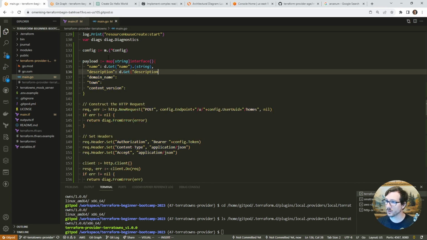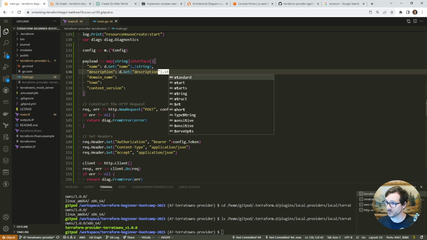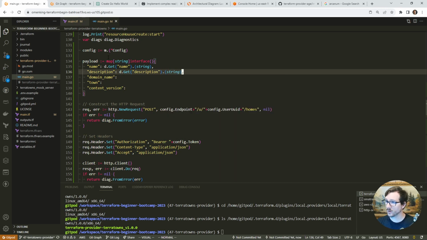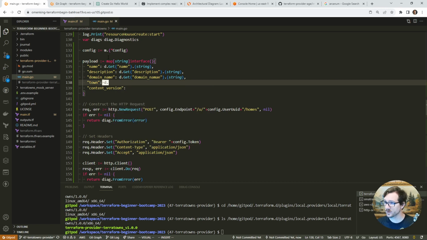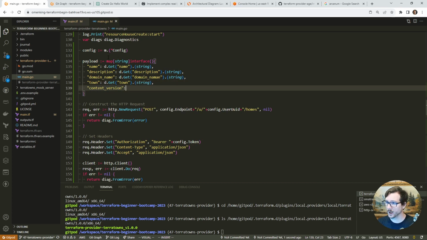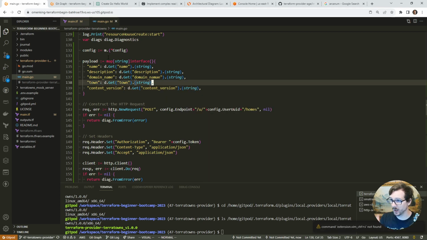Description, and we'll say string. And we'll say d.Get domain name, string. d.Get town, string. We'll say d.Get content version, string. Okay, and so that's our payload.